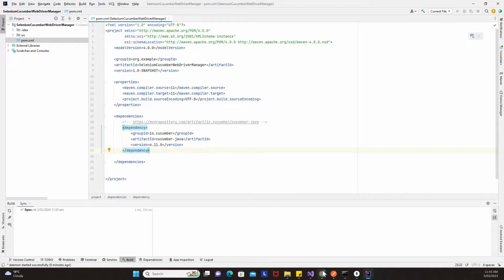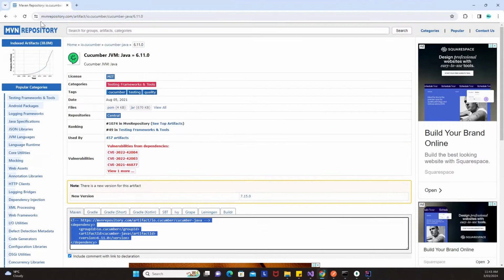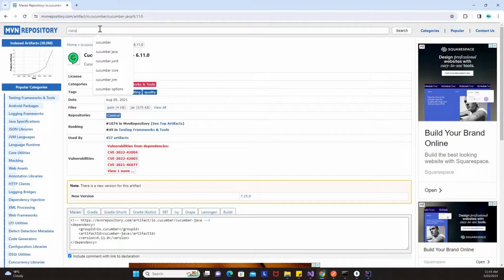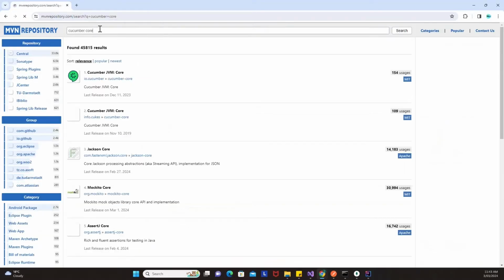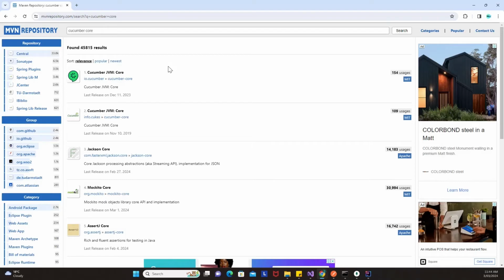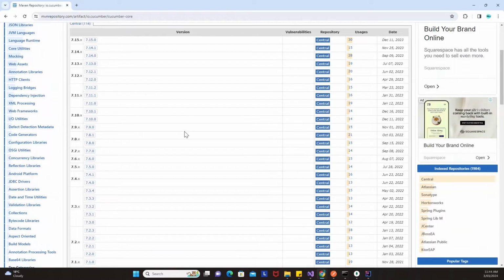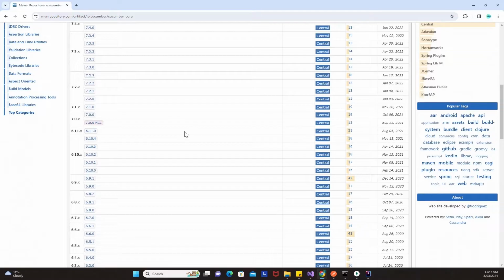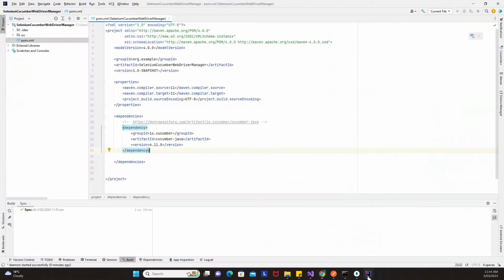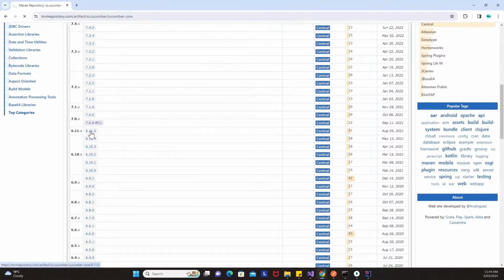So I'll go back to my Maven repository, search for Cucumber core, and then press enter on my keyboard, and you can see that there is a Cucumber JVM core. I'll click on it, and I'll select the version that I had specifically selected. It is very important for the viewers to understand that the version of Cucumber core has to match the Cucumber Java, the earlier dependency that we had added. For Cucumber Java, we had selected specifically version 6.11.1. Now I'll go back and select the Cucumber core.